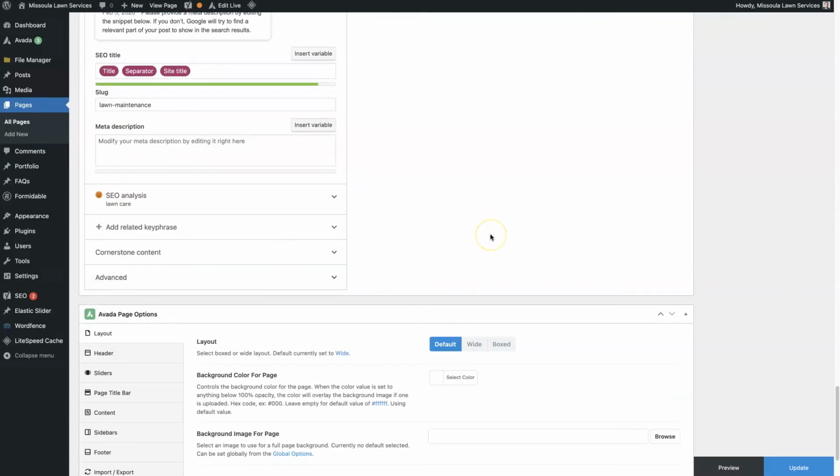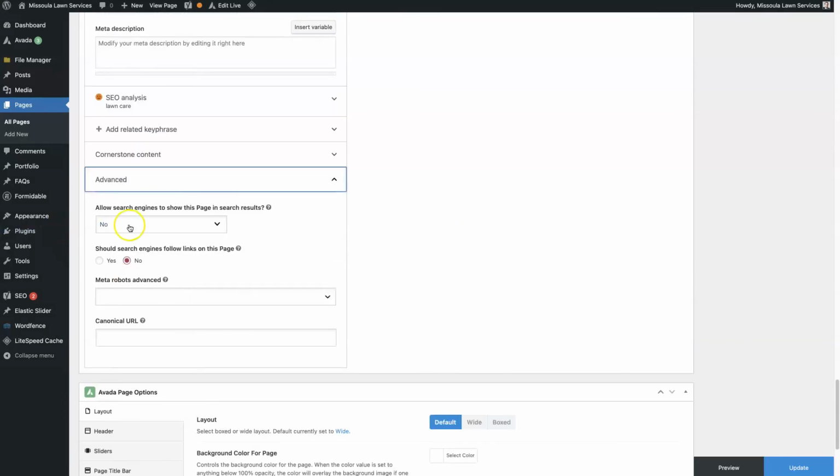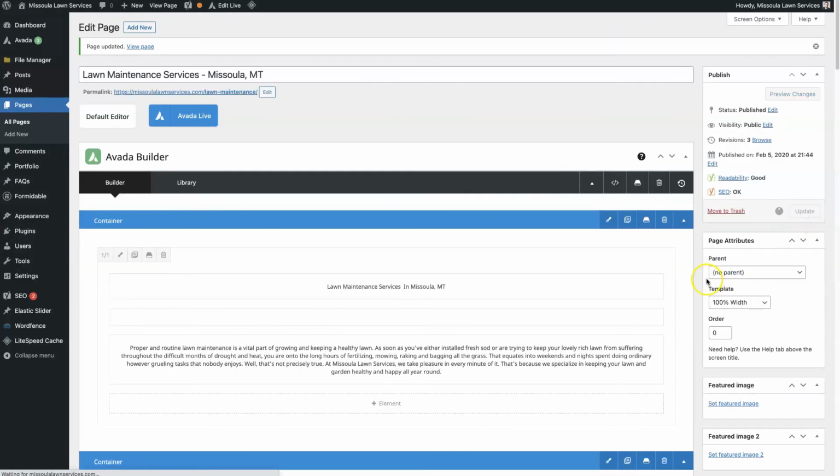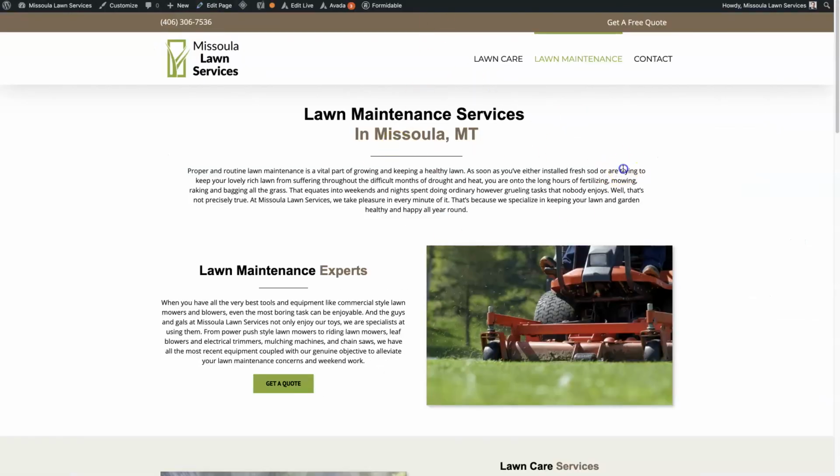So we'll use this oftentimes when we're building a new page. We can build the page and make sure everything looks good. While we're building it, we have it set to no index, no follow. Then when we're ready to take the page live, we set it to index and follow, and then Google can come through and crawl the page and put this page in the index where people can find it.